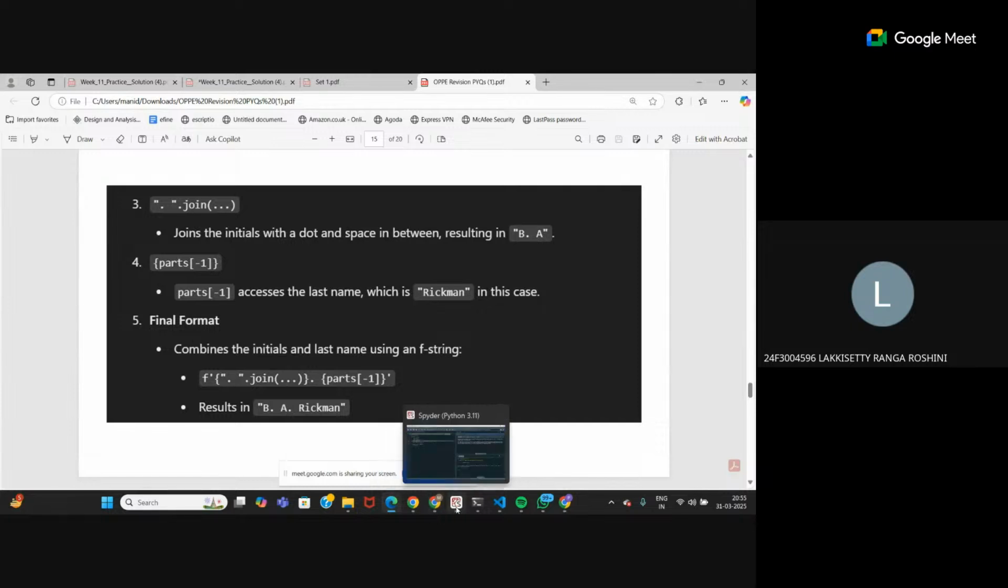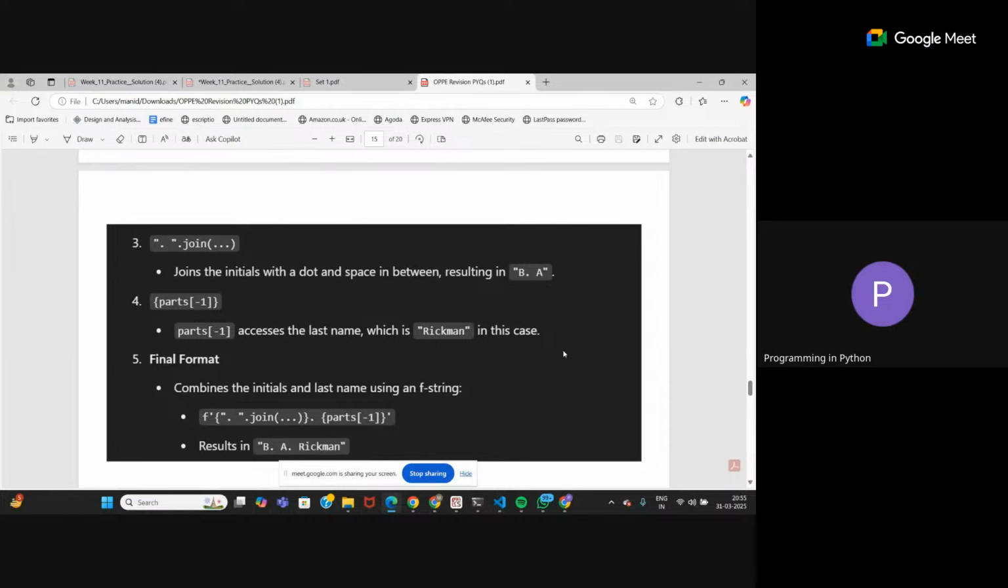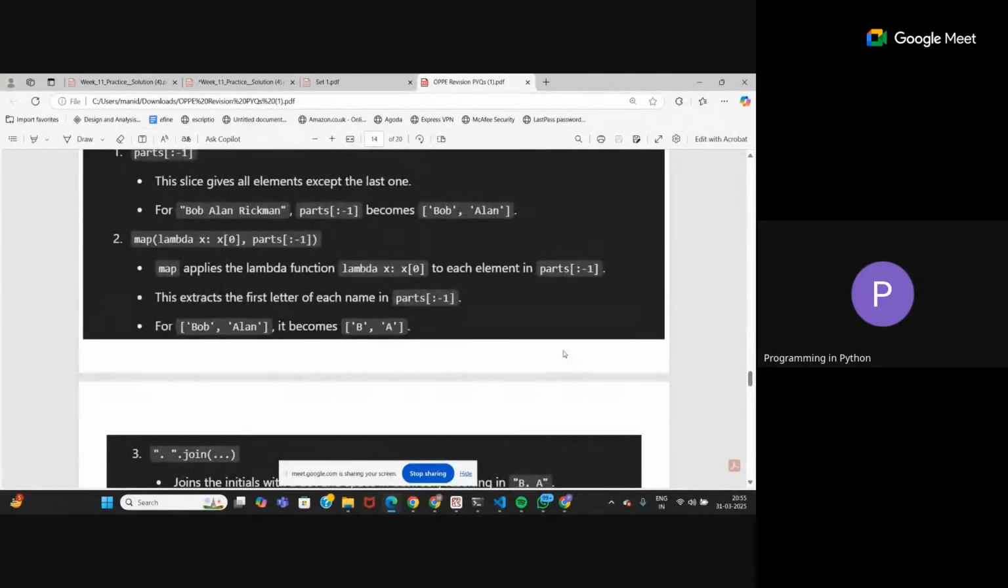Ma'am, what's the use of lambda function here? So lambda function is an anonymous function. So you can just take one variable. Here, the lambda function is taking this x variable as a parameter. What is x? In this parts of colon -1 that you have sliced out, this is everything except the last name, right? In the parts variable, where we have stored the different components of a single name. So it is taking every component except for the last name.